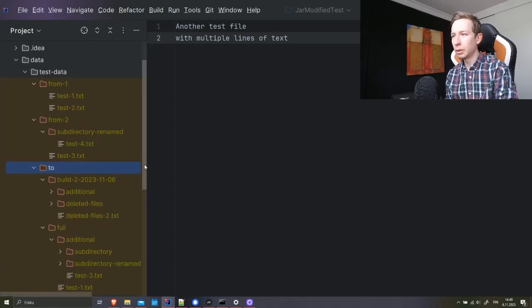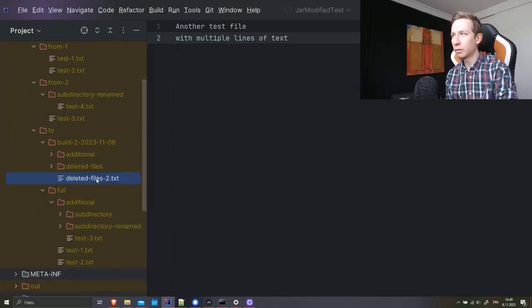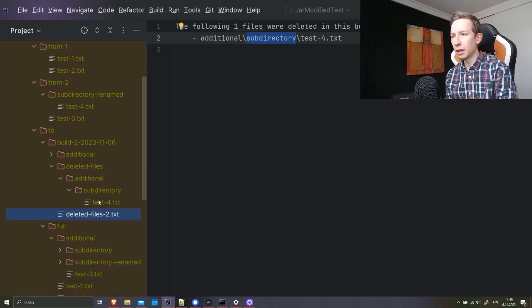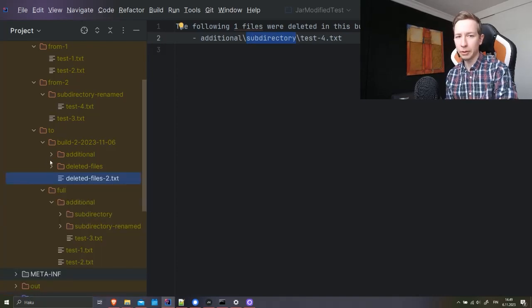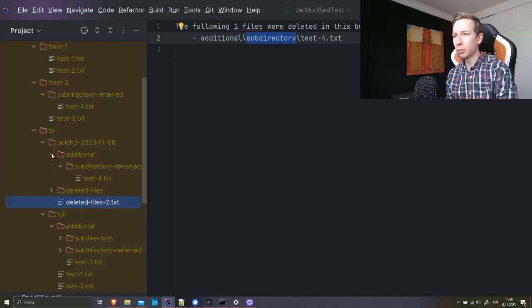Then let's check the build as well. We have a list of deleted files. So it shows that this test4 was deleted because it was in the subdirectory, and it moved these deleted files for backup. I added this once I accidentally lost some files. And then this is the build, so we had the subdirectory.